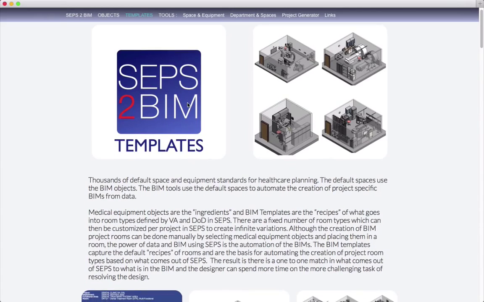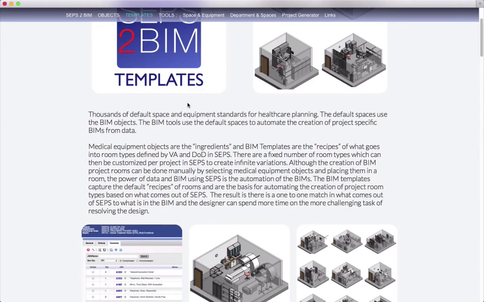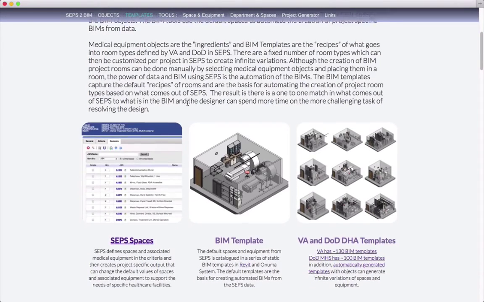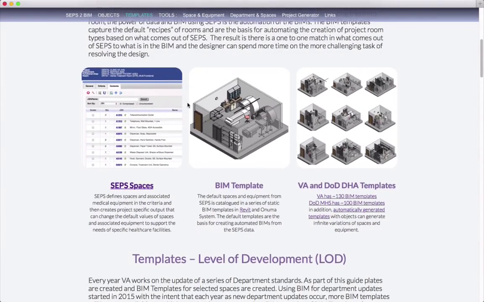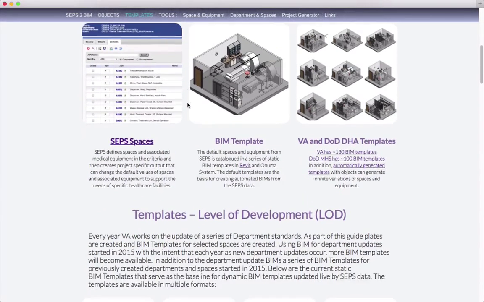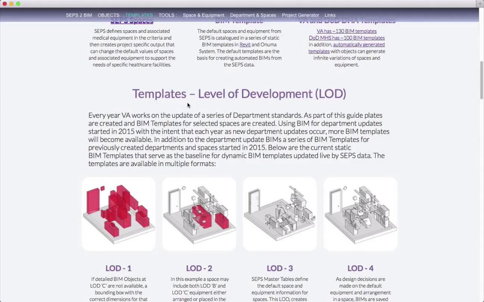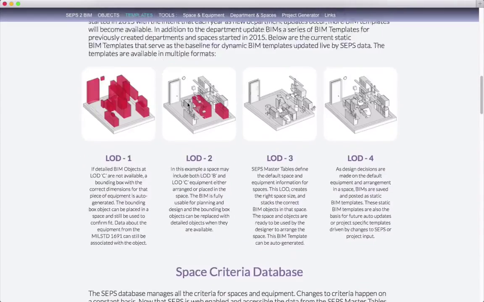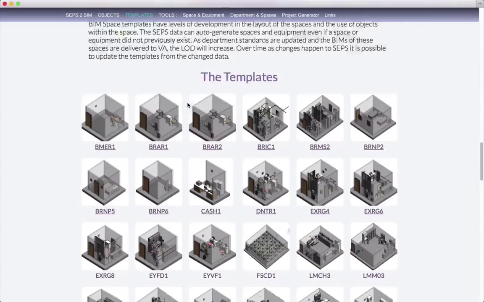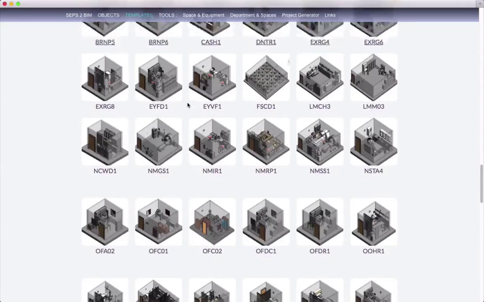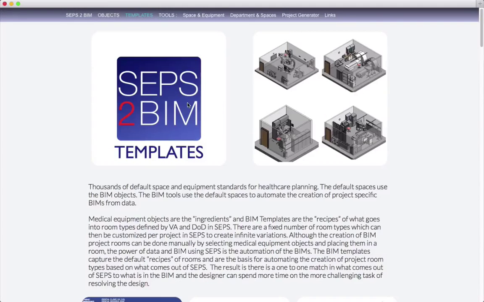SEPS2BIM templates for the VA spaces, again in alignment to the SEPS master tables, have been created and are available from the VA website and also linked from the SEPS2BIM website. Levels of development of templates are cataloged and shown as level of detail development 1 through 4. And BIM templates are created based on the standards that are set up in the VA TIL and department updates as they get delivered to VA.